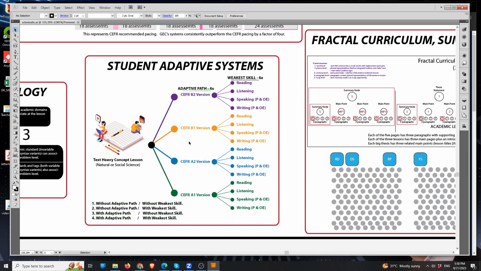We can have it without the adaptive path and without the weakest skill. So that would just deliver, for example, you'd select A2 and listening only, and every single problem would be A2 listening. If you have it without the adaptive path and with the weakest skill, you can turn this off and deliver at A2, but it's going to know the student's weakest skill, and it's going to deliver more practice on the weak skill and less practice on the others. So that's the weakest skill system.